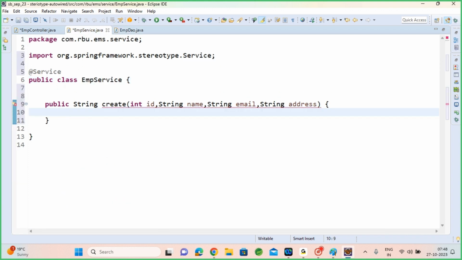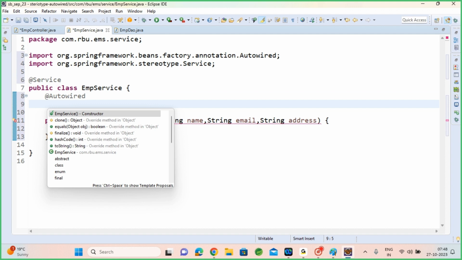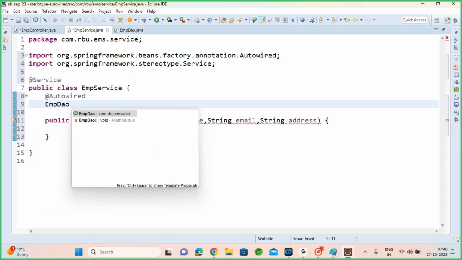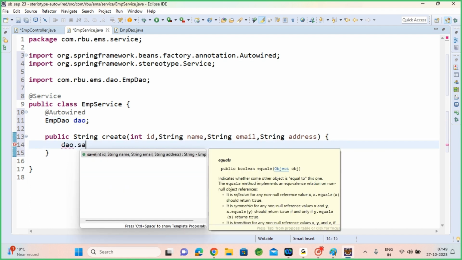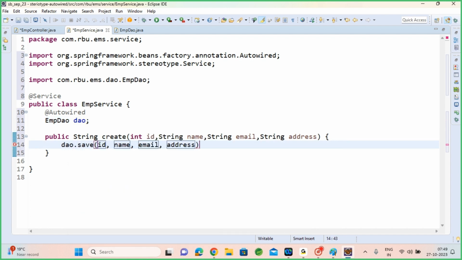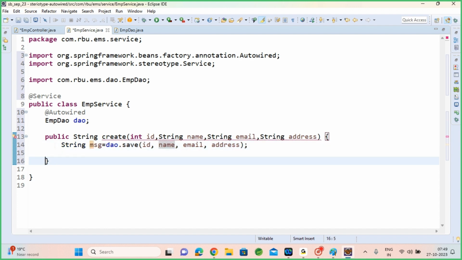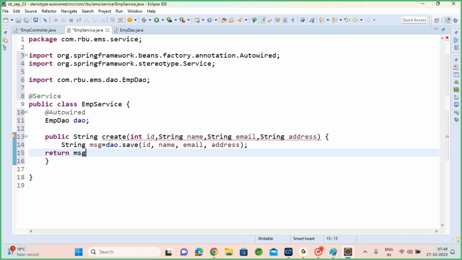Now go back to the service and put @Autowired on top of the DAO reference. Now let's use the DAO.save method. Pass the same ID, name, email, address to the DAO. It will return a message, success or failure, and it will return the same.